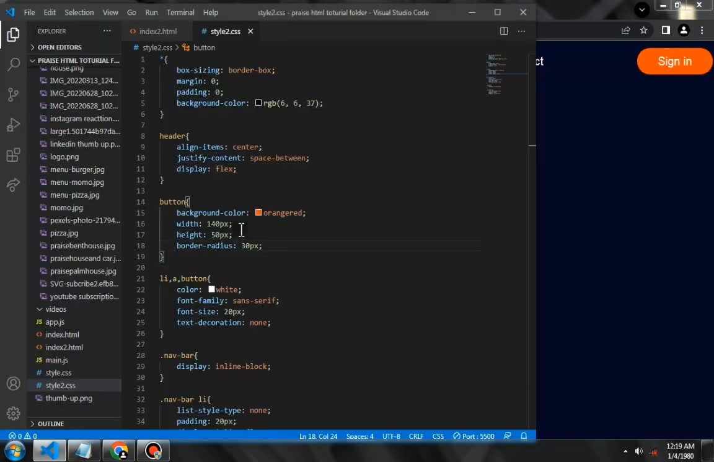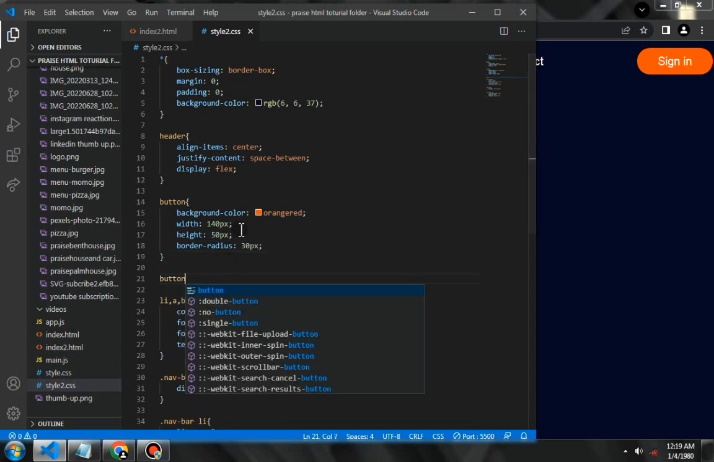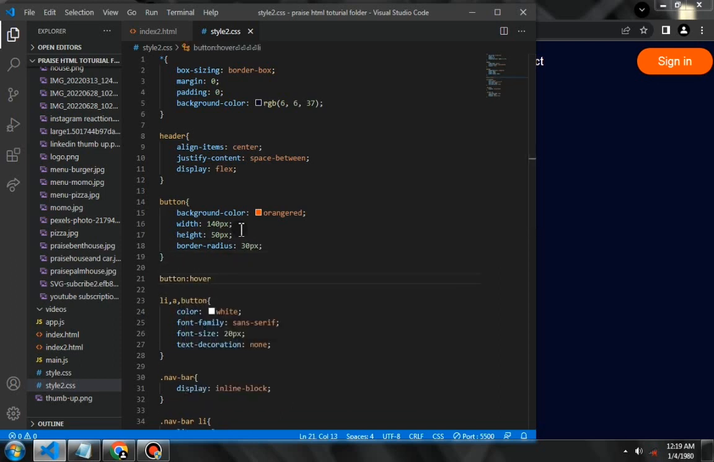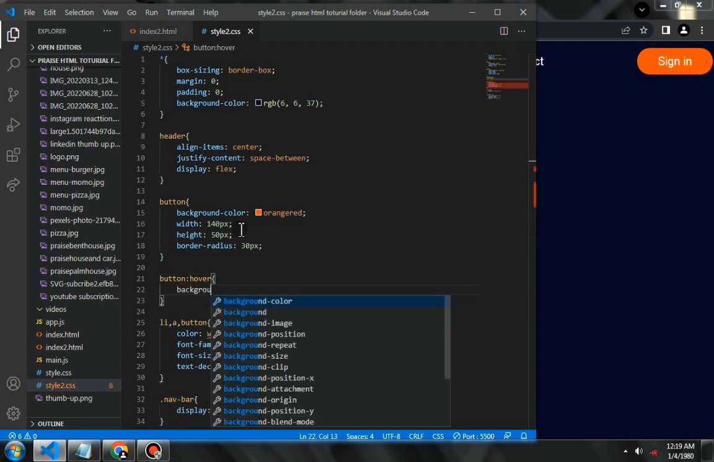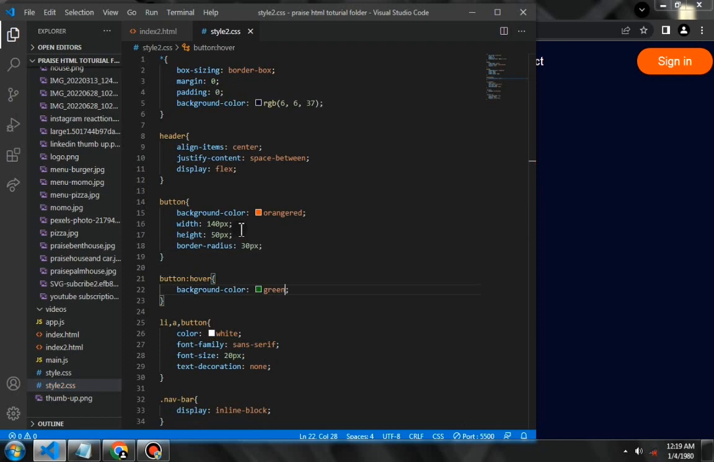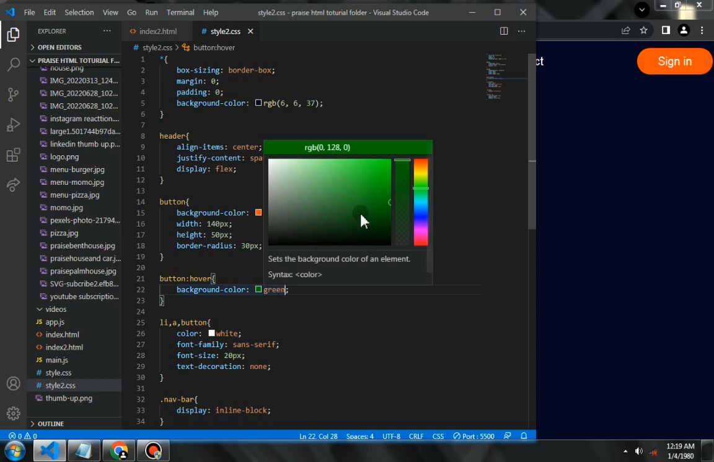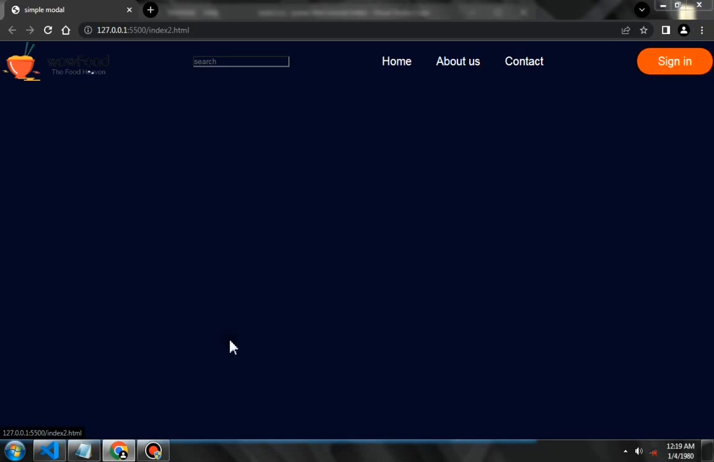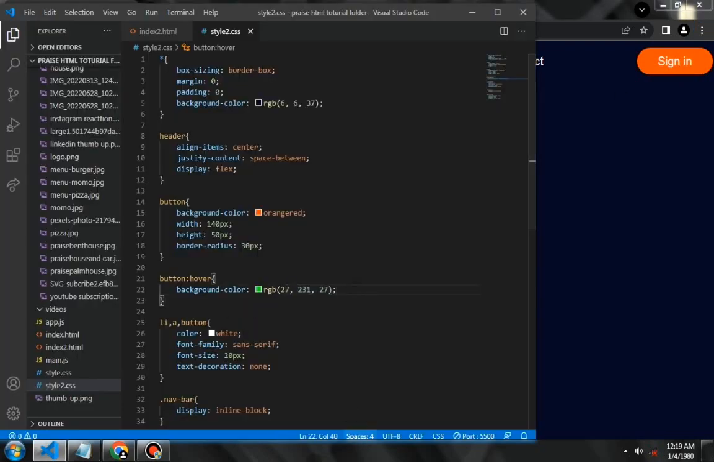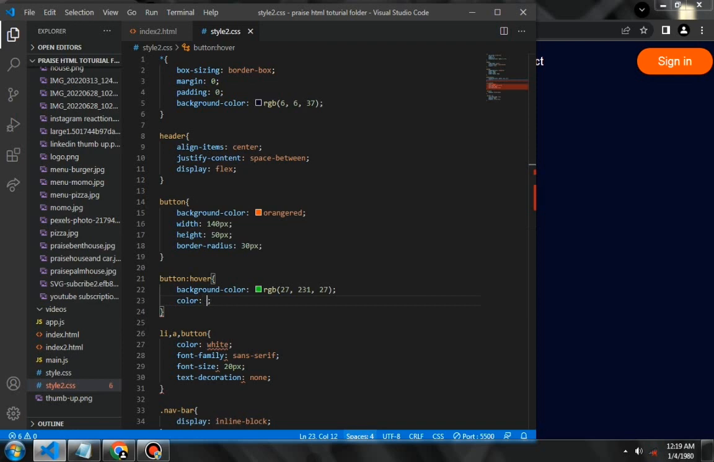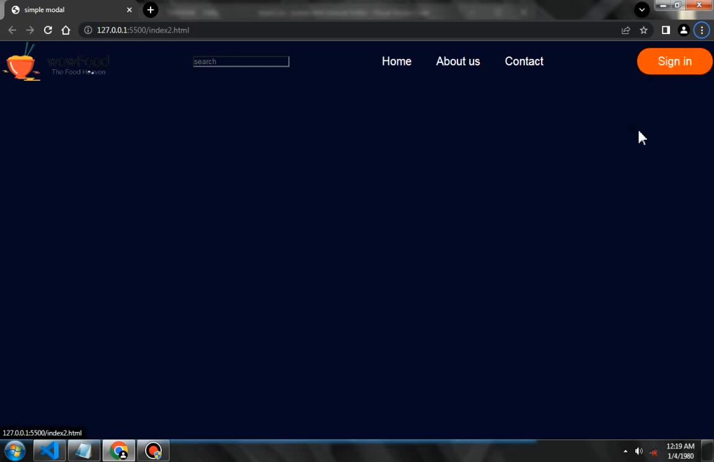That's looking great. So what we're going to do next is add a hover for our button. Let's say button:hover, then we're going to add a background color. It's going to be green. That looks too dark, so what we're going to do next is make it a little bit lighter, but let's change the color. Let's make it black. I guess that's better now.